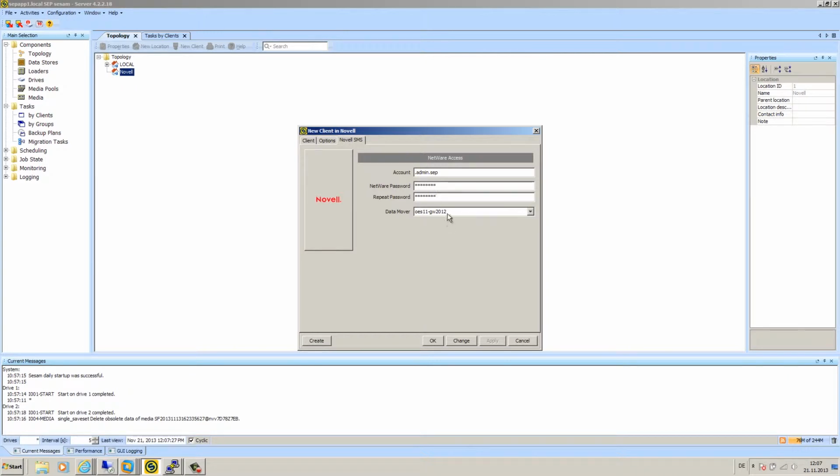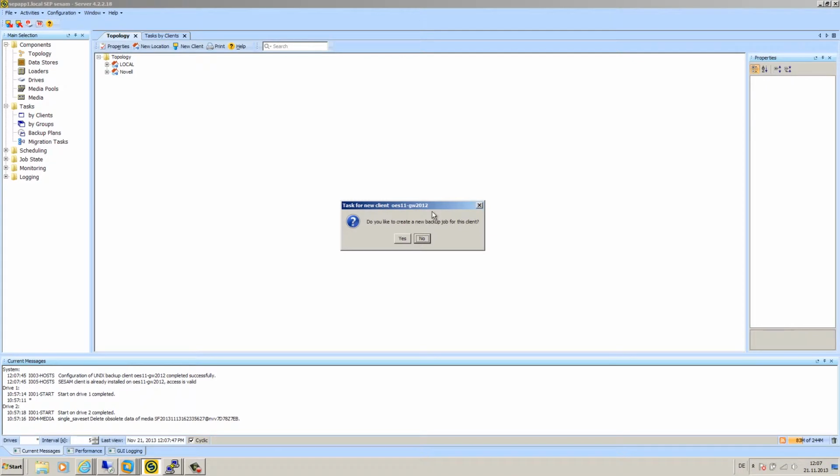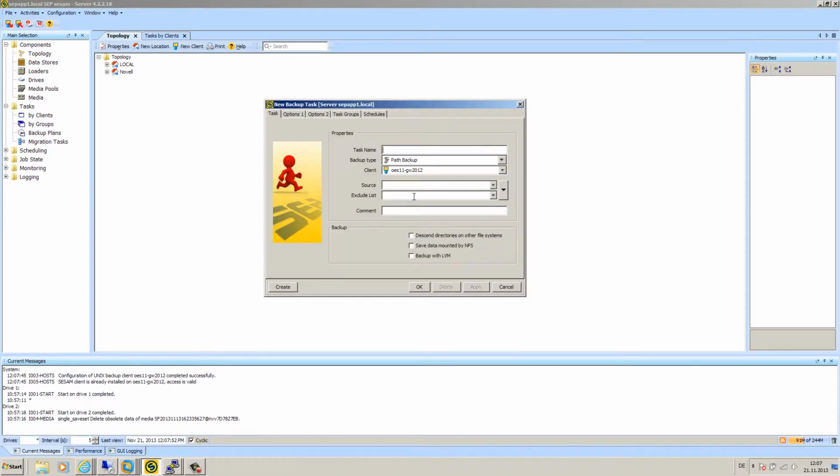And now, again, the big question: who is the data mover? In this scenario, both would work, because remember, I installed the CSAM Novell client on the backup server and on the client itself. I use the client as a data mover for this test and agree with OK. It asks me if I would like to create a new backup job for this client. I agree with yes, because this is the perfect test.